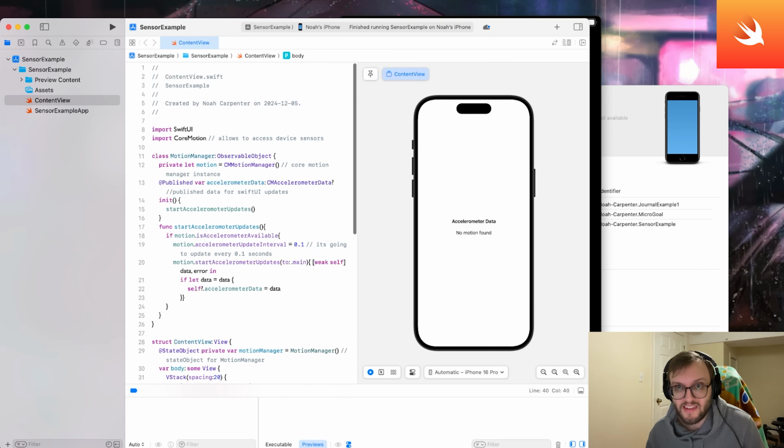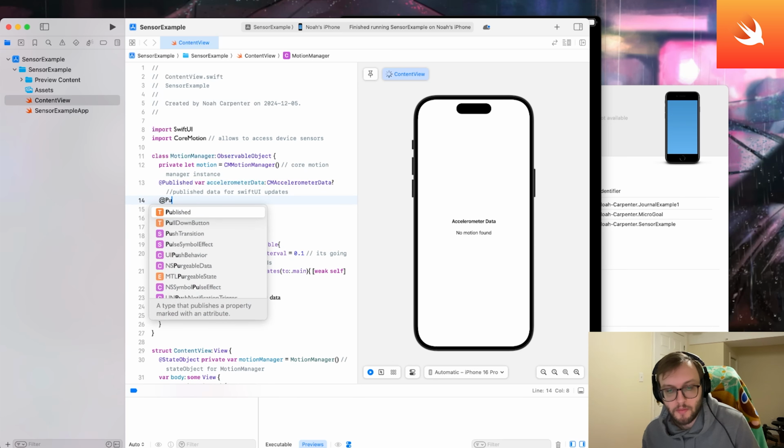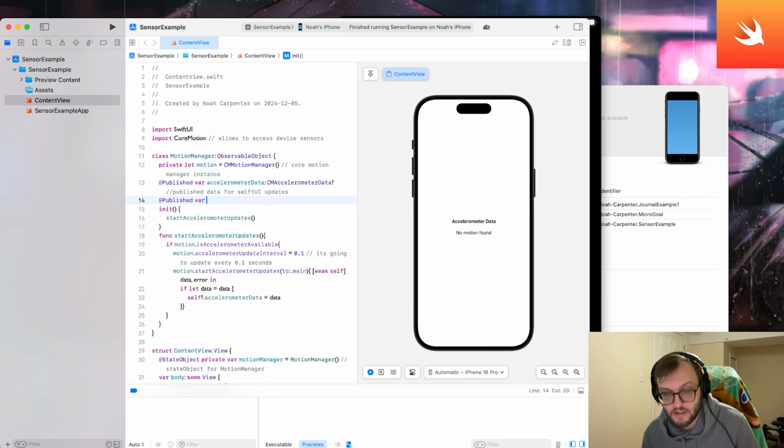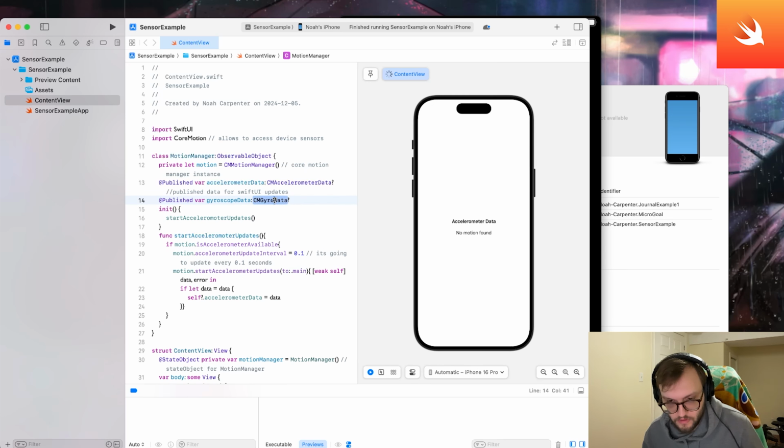I'll go ahead and explore the gyroscopic data. So we're going to go to our motion manager class up here, and we're going to create a new variable for gyroscope data. Gyroscope. I actually don't know how you say that. All right, we'll say @Published var, just like we did for the accelerometer. We'll say gyroscope data, CMGyroData, and again we can check out our quick help for that.